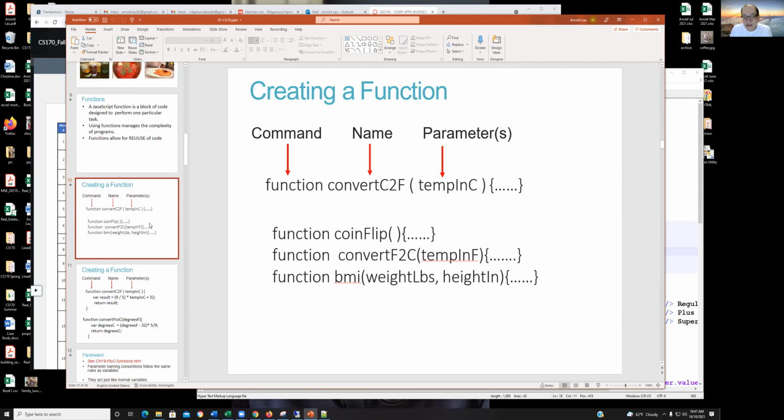Just like when you declare a variable, you have the idea of declaring a function. So we're talking about creating a function here. How do you do that? First, you have to say you're going to create a function, so you start with the word function, and then you give it a name. It's along the lines of camel case, so you have convert, then a capital C, then a 2, and then an F.